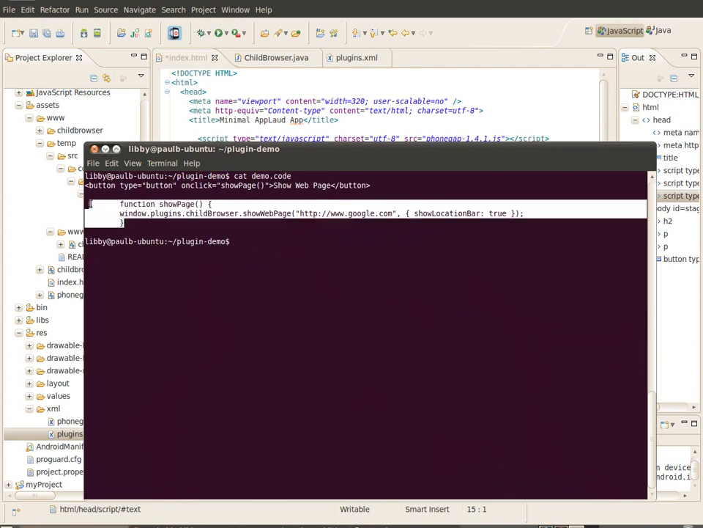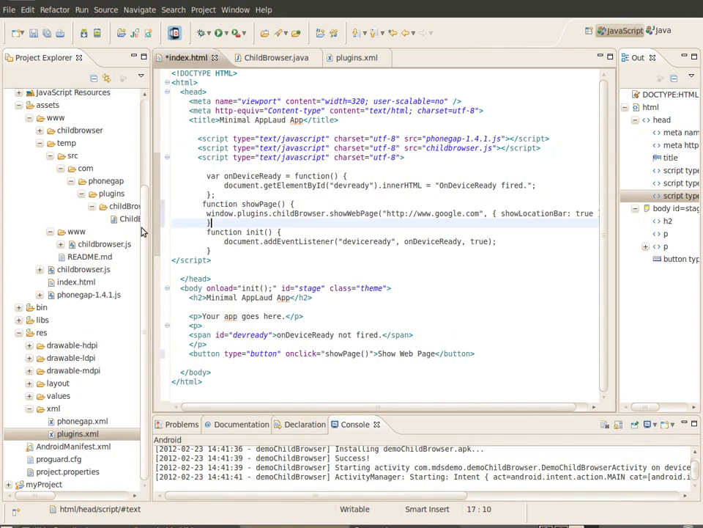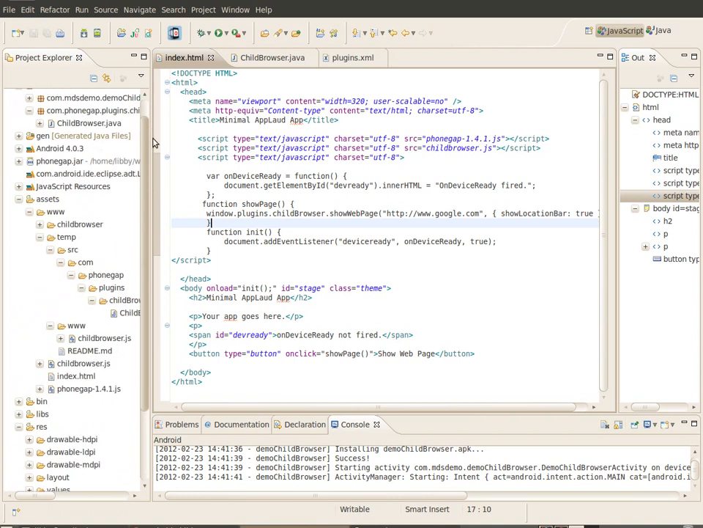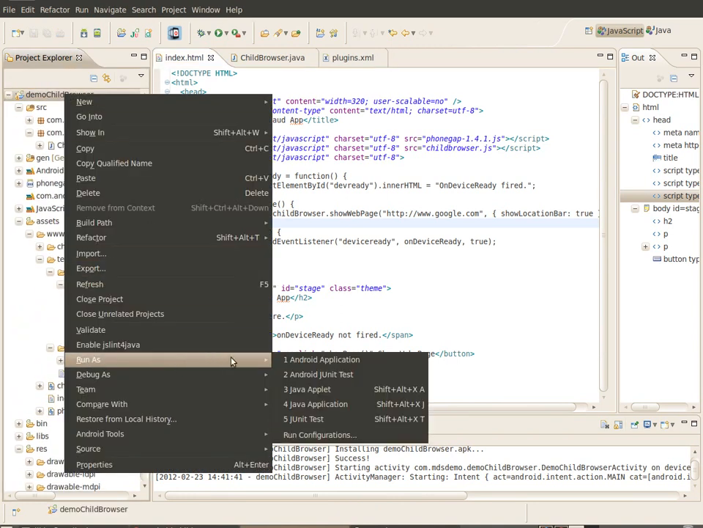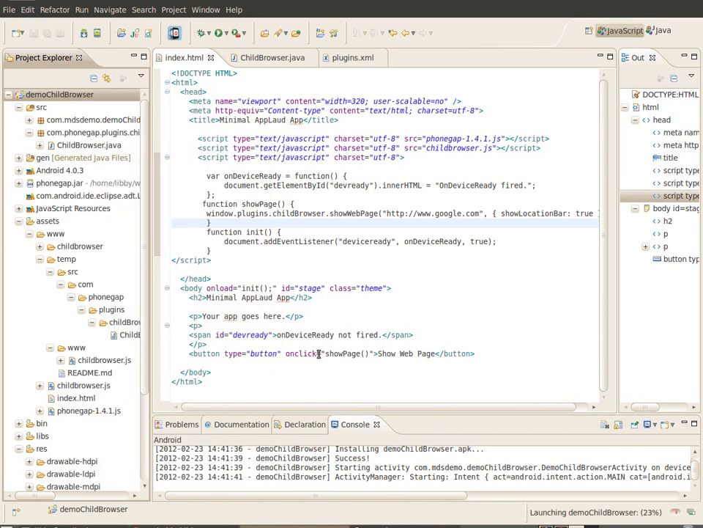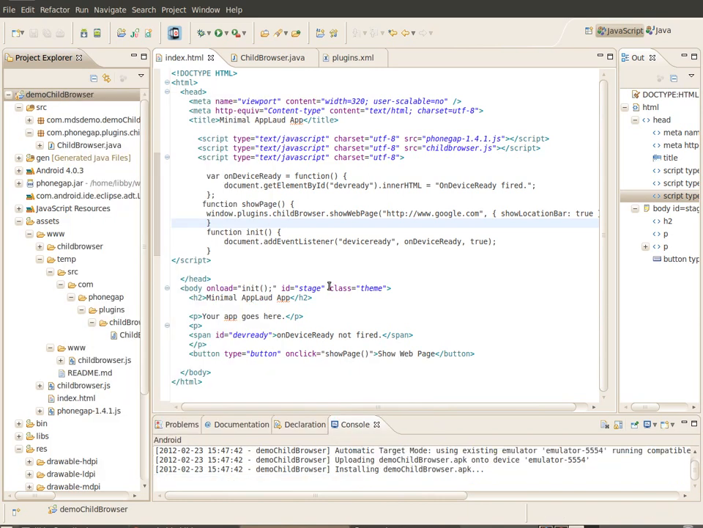I'll copy my pre-canned JavaScript to define the function. I got the code for the plugin straight from the README. Save it. Right-click here to launch on my AVD.